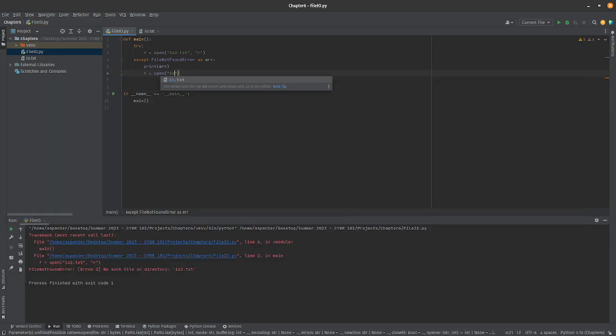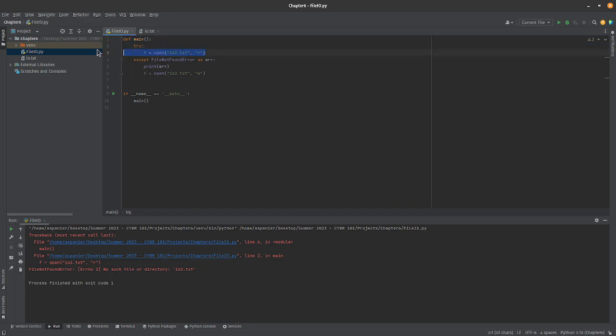So we can say io2.txt, and we can open that in w, right, in write mode. That means if it's not available to read, I'm just going to go ahead and create the file. So what I'm doing is I'm trying to find it, and if I don't find it, I'm going to go ahead and make it. So we're accepting this FileNotFoundError, and I'm going to print out the data that's associated with it.